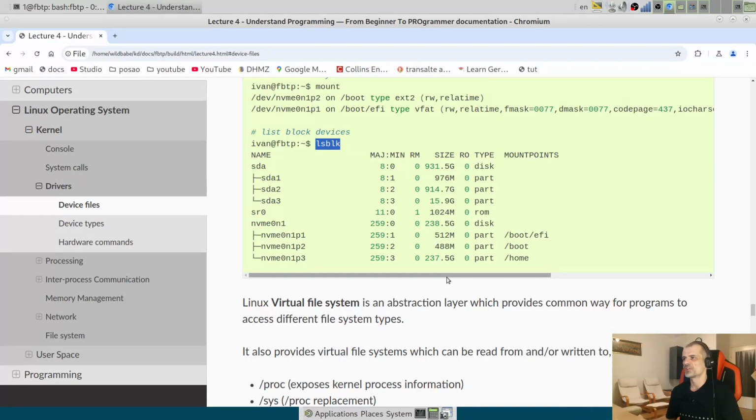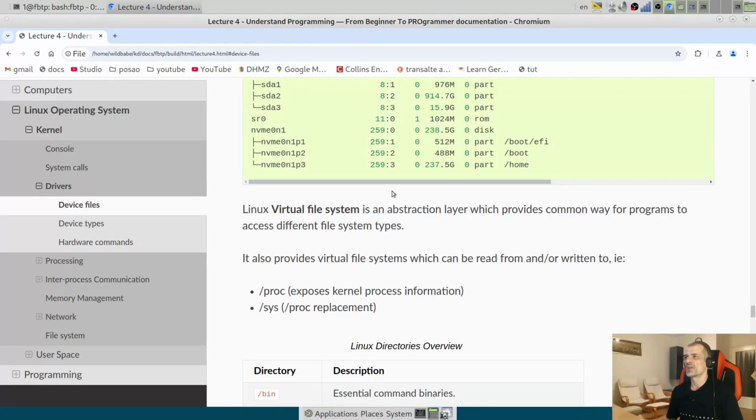Linux Virtual File System is an abstraction layer which provides common ways for programs to access different file system types. It also provides real virtual file systems which can be read or written to. For example, proc exposes the kernel process information. Proc is a replacement for the old sys directory.